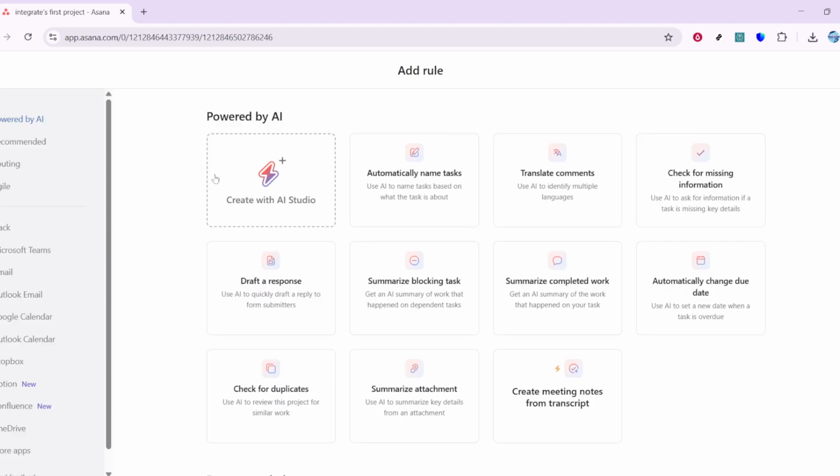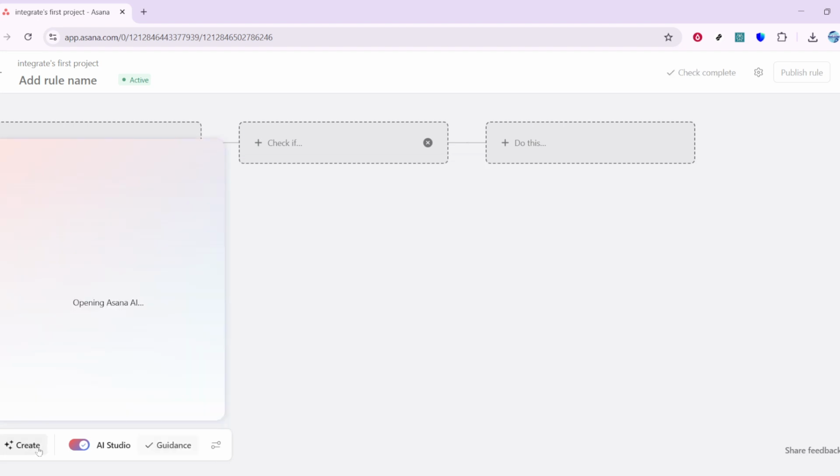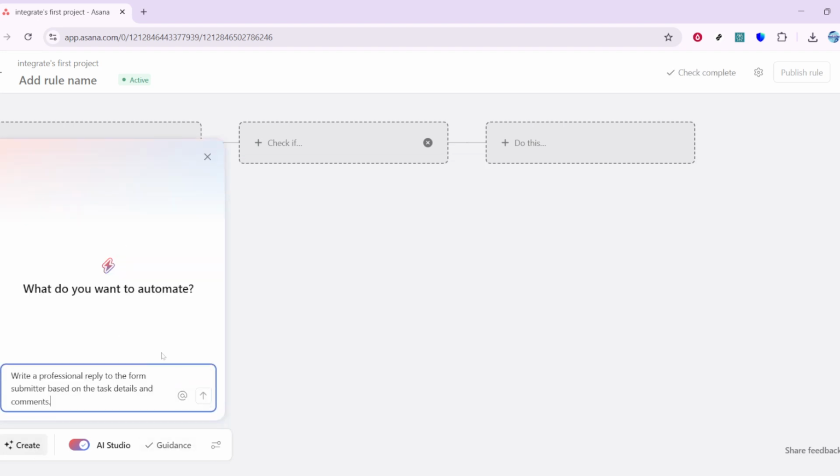A pop-up will open. Look for the section labeled Powered by AI and choose Create with AI Studio. This is where you'll find AI actions designed to save time and improve consistency across your tasks. Now pick the AI action you want to use.